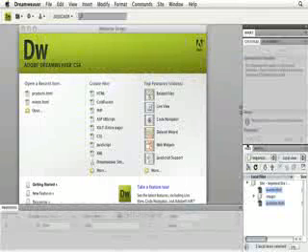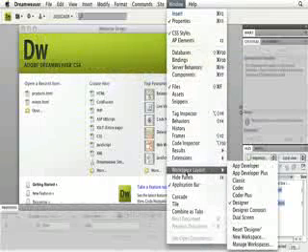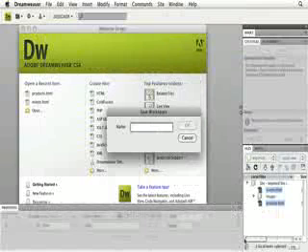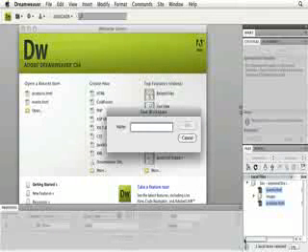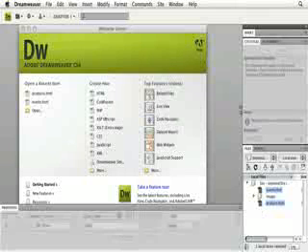Now, the last thing we'll do is we'll save this current workspace by going to Window, Workspace Layout, New Workspace. And for the workspace name, I'm going to go ahead and call it Chapter 1. Click OK. And now we have a workspace that we can use and return to at any point.